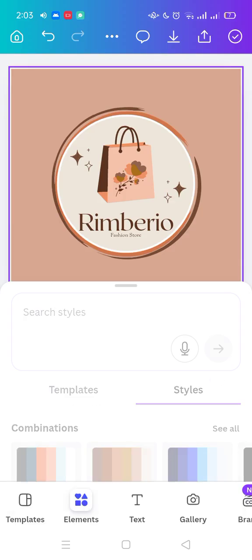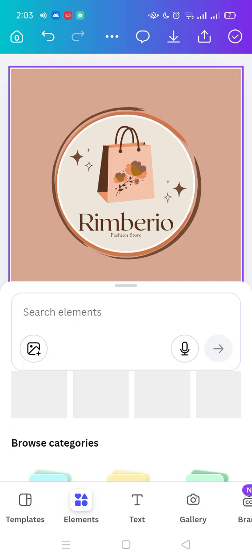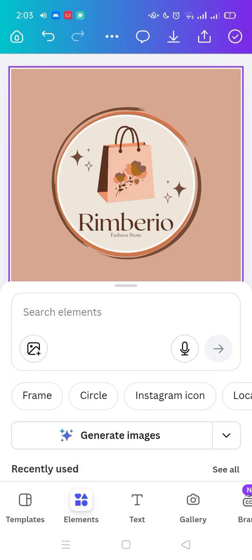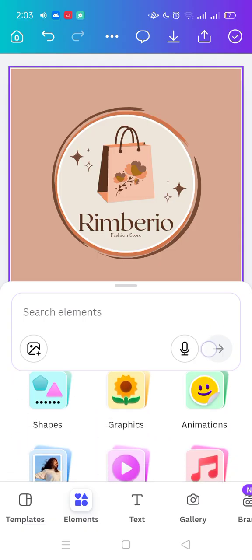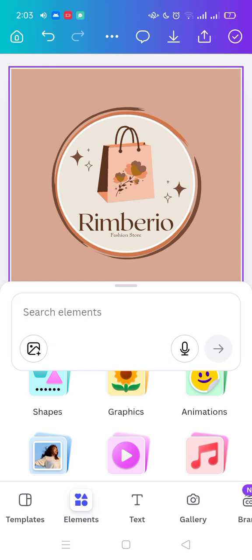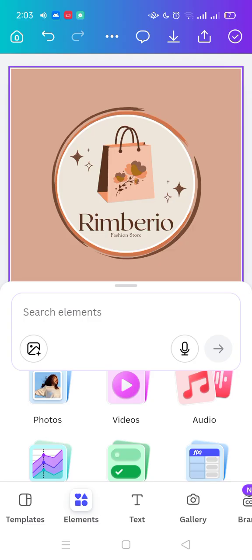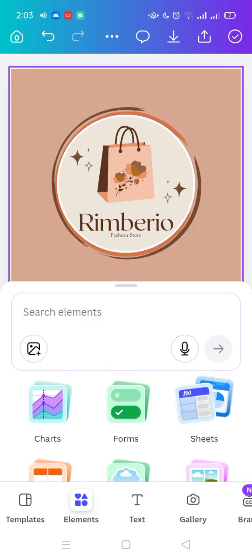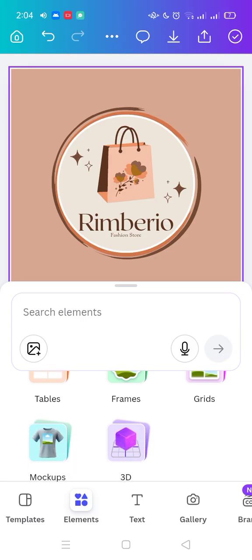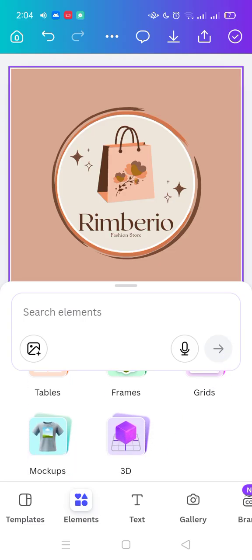Let's go to elements. Elements is where you search for, how will I put it, when you want to make a design, those pictures and videos you use, that's where you find them. So now you have shapes. If you want to work with shapes, you have graphics, animation, photos, video, audio. Yes, you can actually get songs. And if you don't find what you're looking for, then you can type and search. You have charts, you have forms, you have sheets, you have tables, all of this, you have mockups.